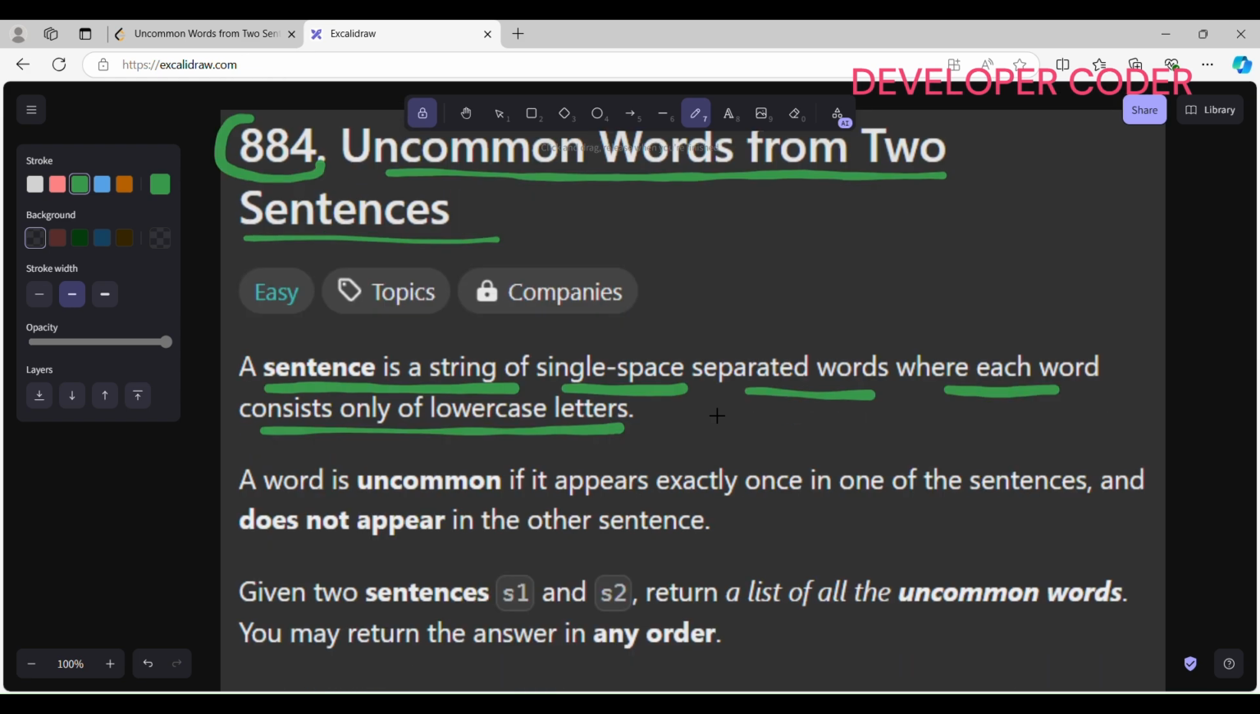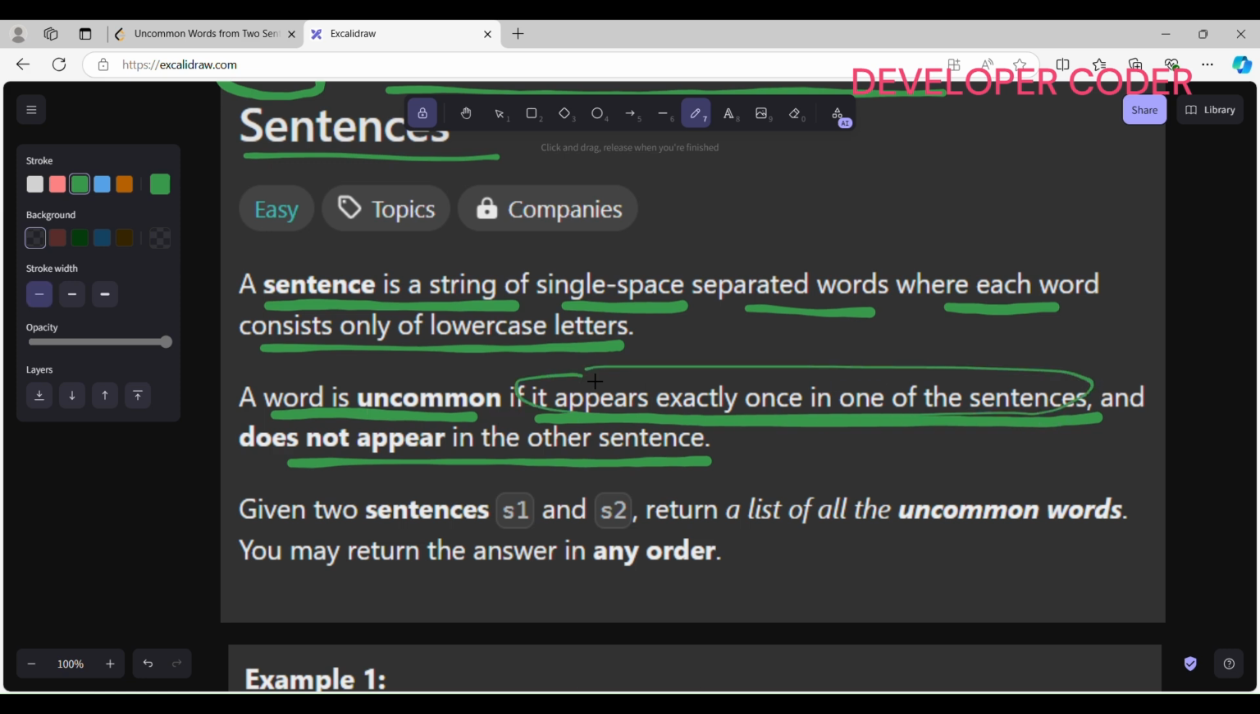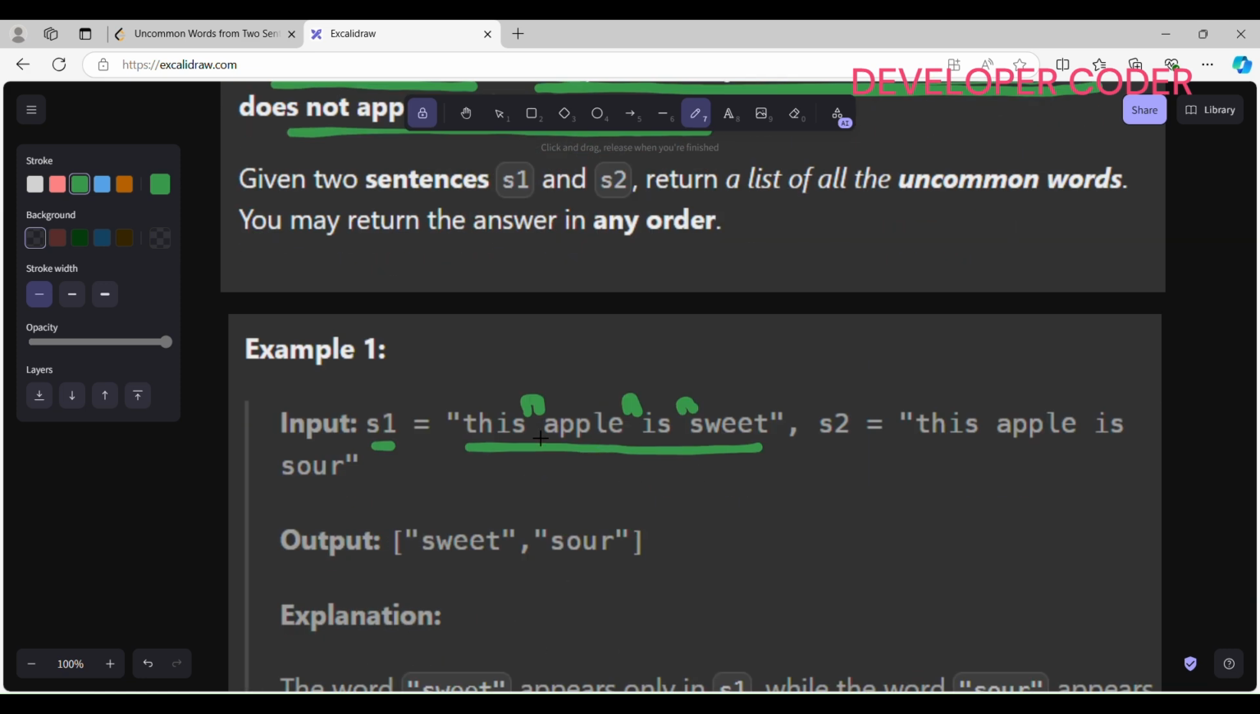Then a word is uncommon if it appears exactly once in one of the sentences, and doesn't appear in the other sentence. Okay, so read this line carefully. A word is uncommon if it appears exactly once in one of the sentences, right, and doesn't appear in the other sentence.